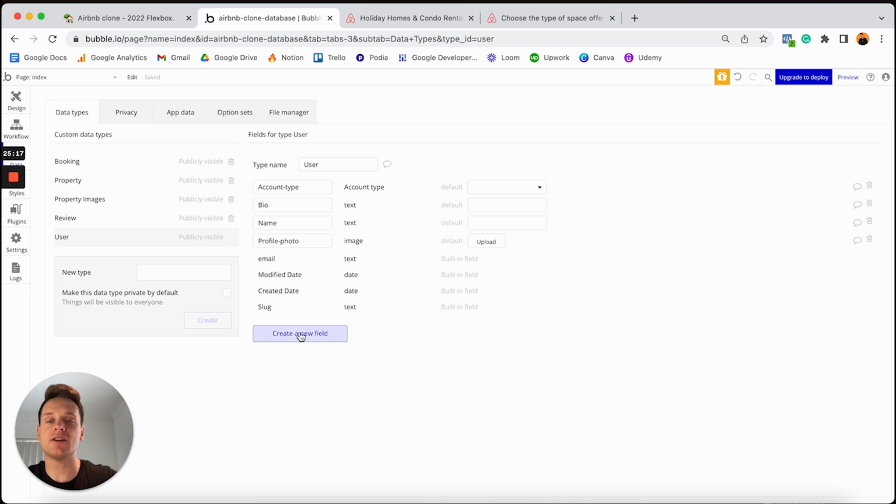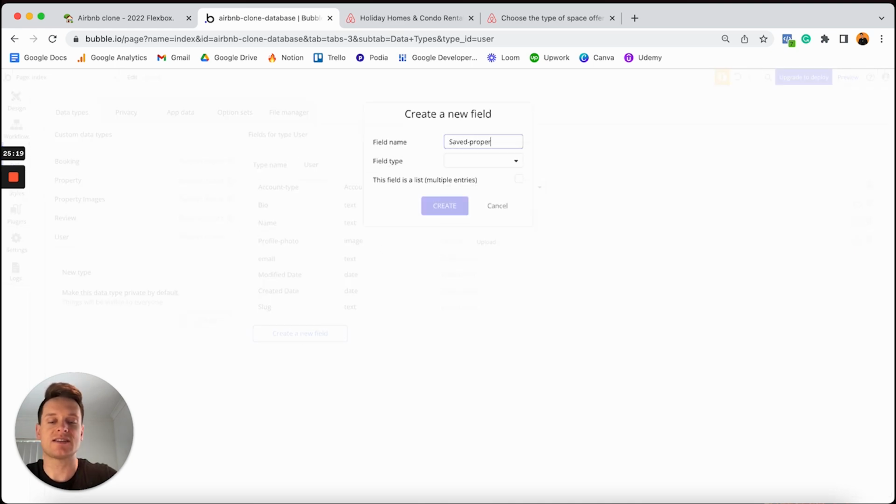And then finally, the very last field I'd like to create is going to be a list of saved properties.